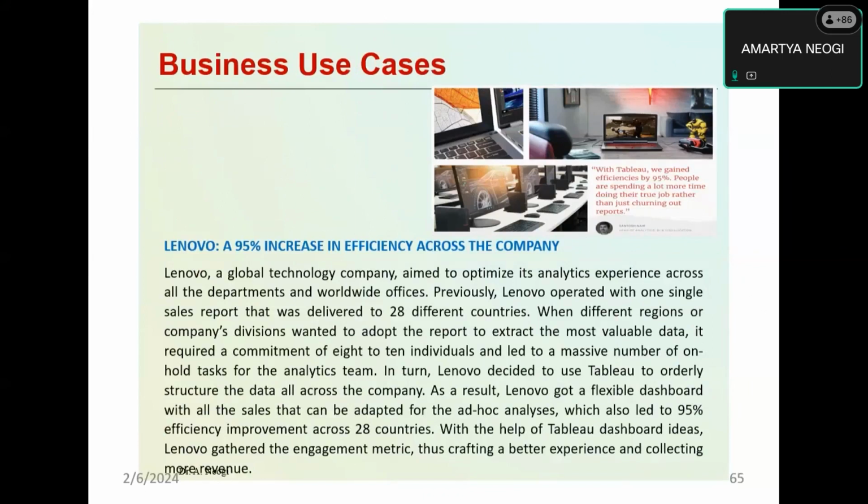For example, in the first use case, we have given the example of Lenovo. Lenovo is a global technology company and it optimizes the experience across all departments. Earlier, Lenovo operated with one single sales report that was delivered by different countries. When different regions or company divisions wanted to adapt the report to extract the most valuable data, it required a commitment of 8 to 10 different individuals with a massive amount of data.